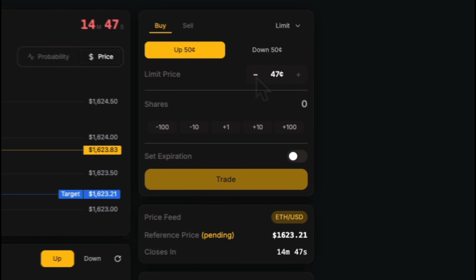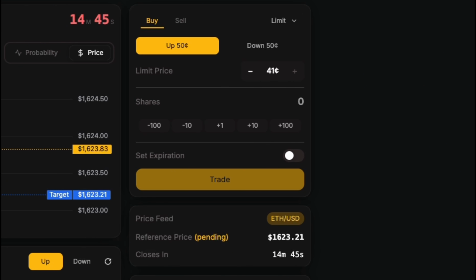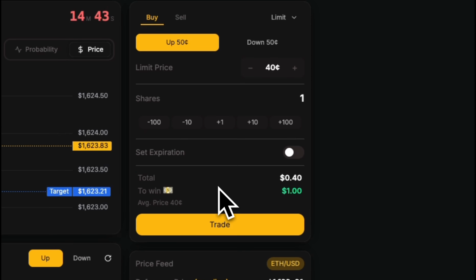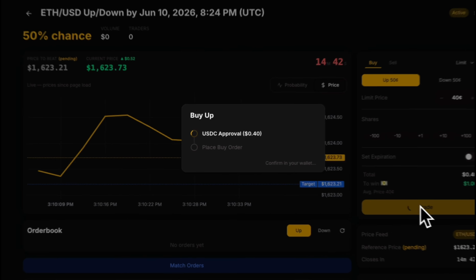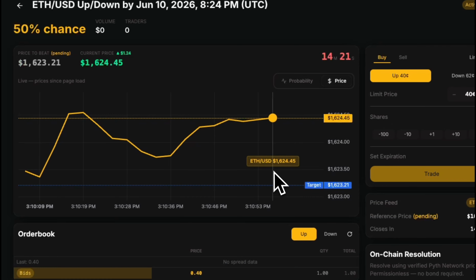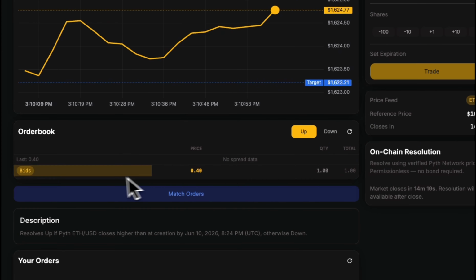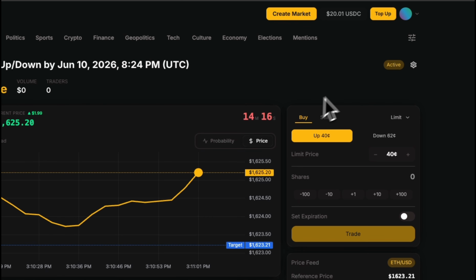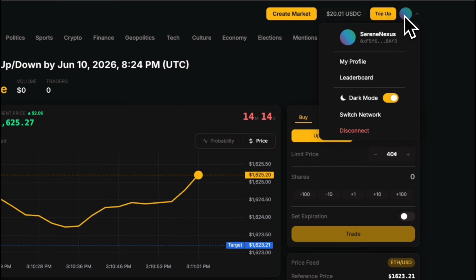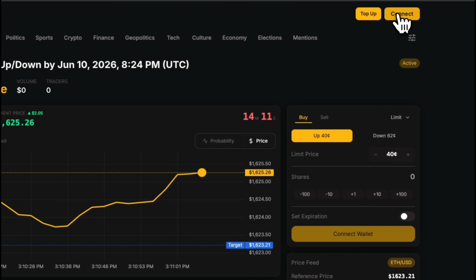Step four, trade. This market is brand new, so let's watch how the very first trade happens. I place a buy order up at 40 cents, nothing fills. There's no one on the other side yet, so my order rests in the order book at my price. This is a real order book, not a pricing curve.